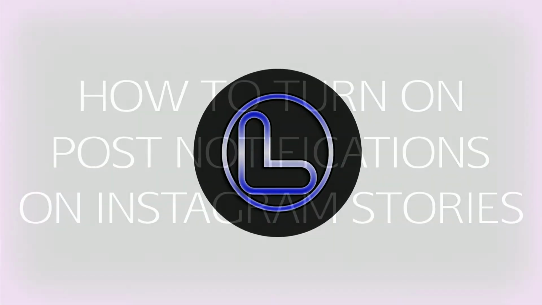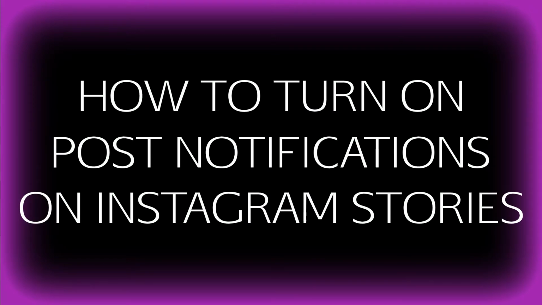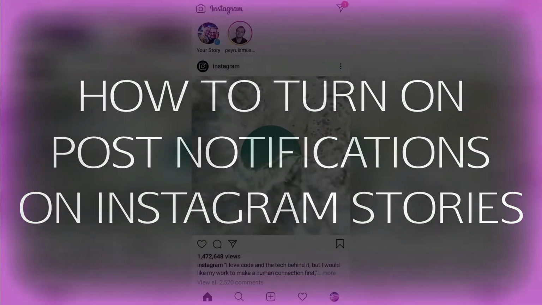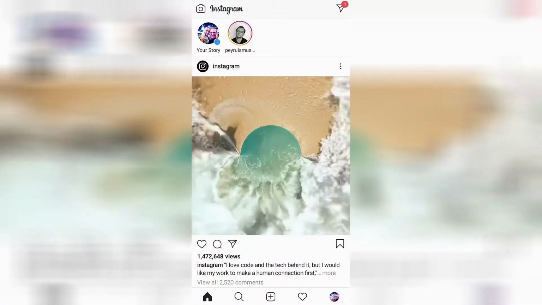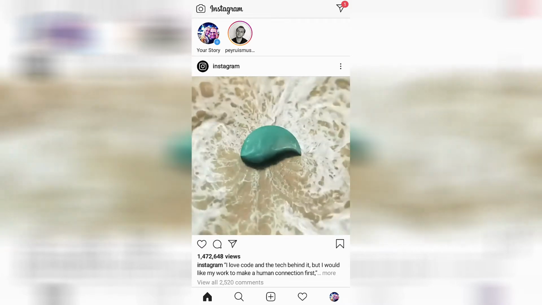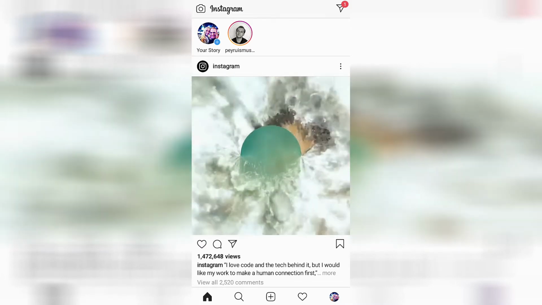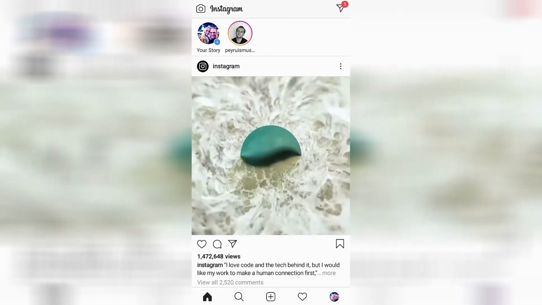In this video, you're going to learn how to turn on post notifications on Instagram Story. So go ahead and open up Instagram, make sure that you're logged in, and then go down to the bottom right-hand corner where you see your profile icon and go ahead and click on that.